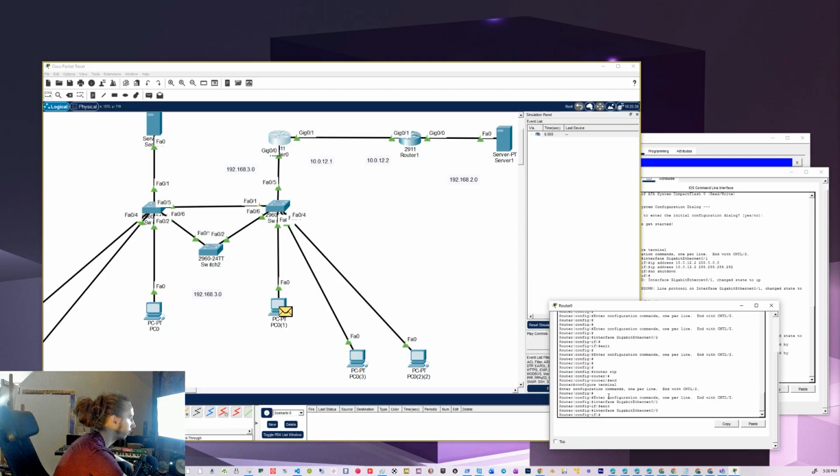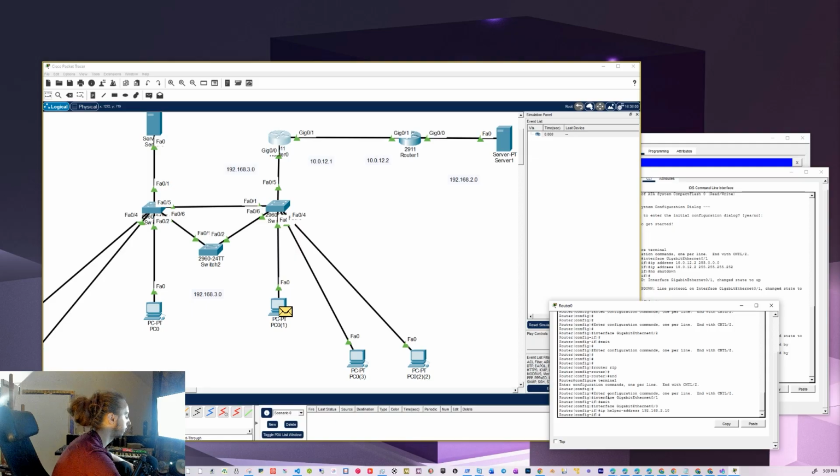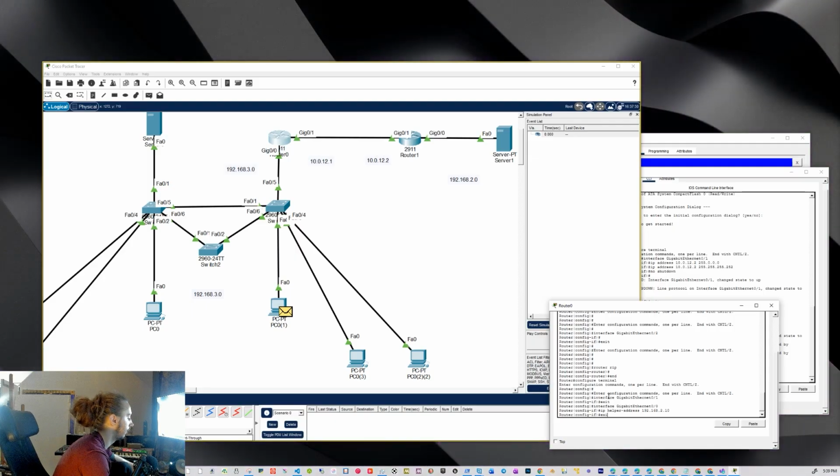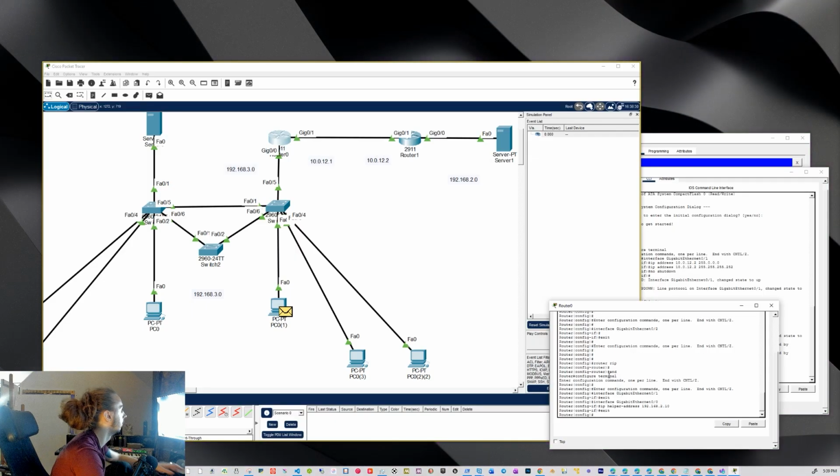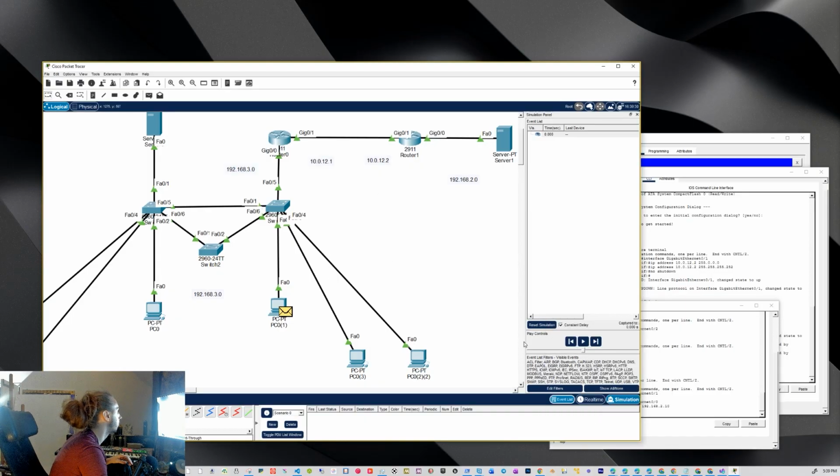So I need to set up the interface gigabit Ethernet here, where I receive the IP helper request. So I think it's like IP helper address, and then go 192.168.2.10. This should be exit. Should be fine now. I'm going to reset the simulation.